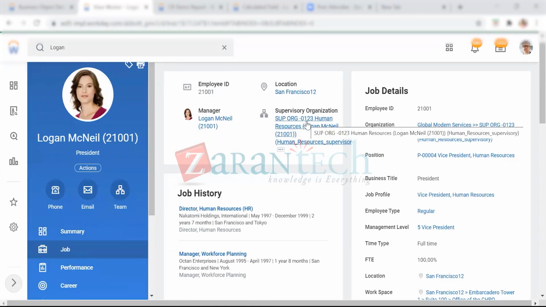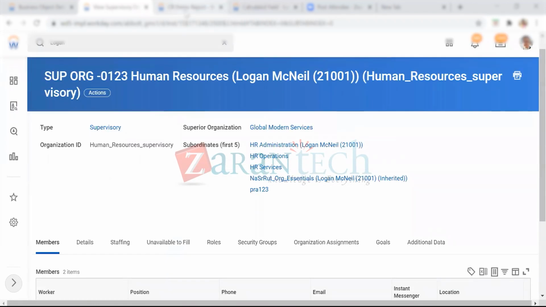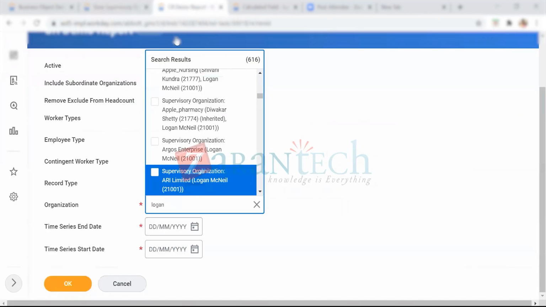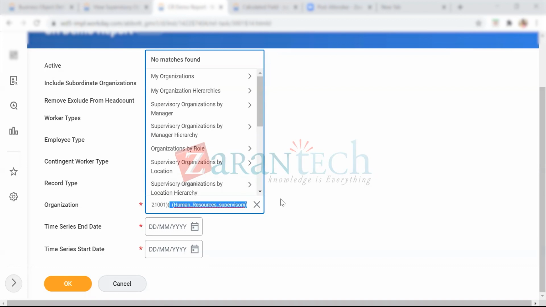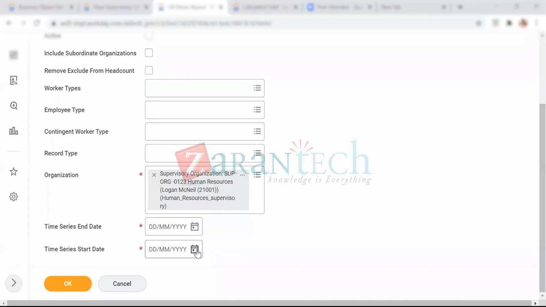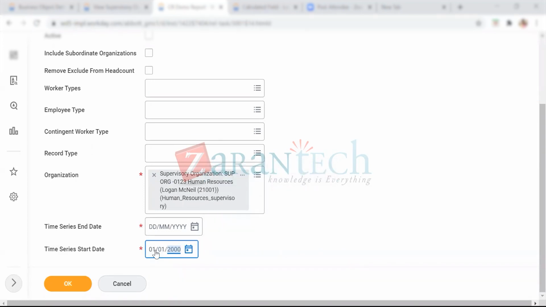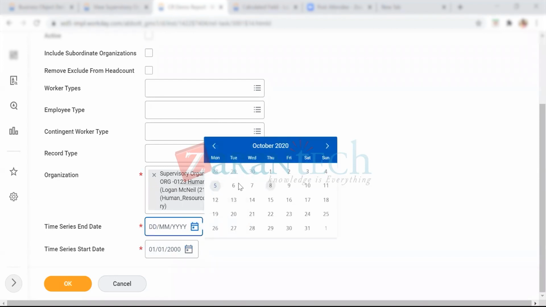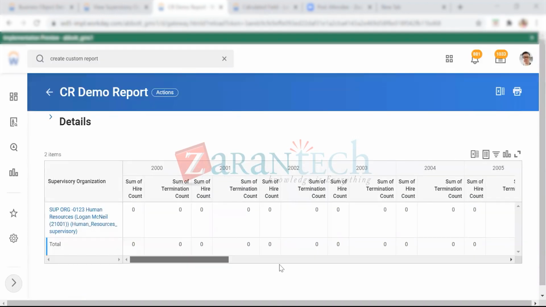Okay, so this is a supervisory organization. Let's see how many employees are there inside that. Okay, there are 2. That's fine. I'll take that particular supervisory organization. Yeah, 10 minutes, Shiva. I will be done with this. And I'll take the start date from 1/1/2000 to date. We don't have any termination count over here since only 2 employees are there. Everything is 0 over here.